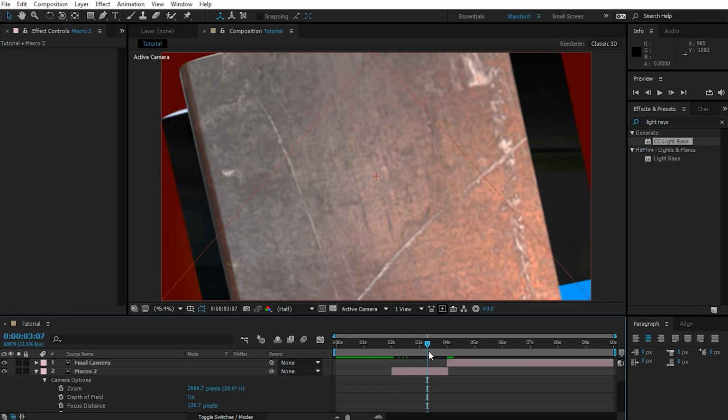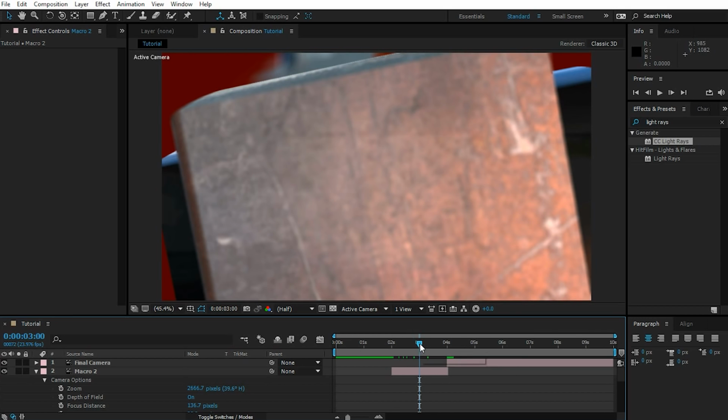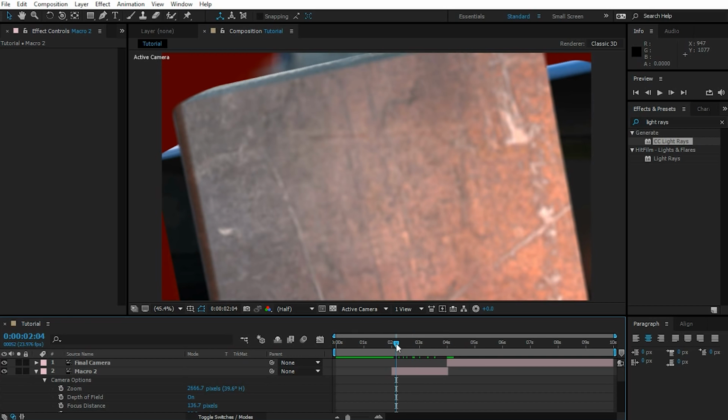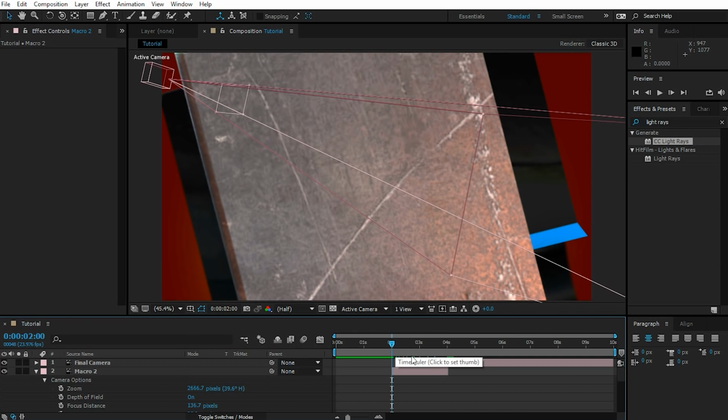Also, because this camera moves up and over the title, I do want to animate the focus distance just so I can control what exactly is in focus during this shot. So let's go back to 2 seconds, the beginning of the shot. Enable keyframing for the focus distance. Let's move forward a little bit.